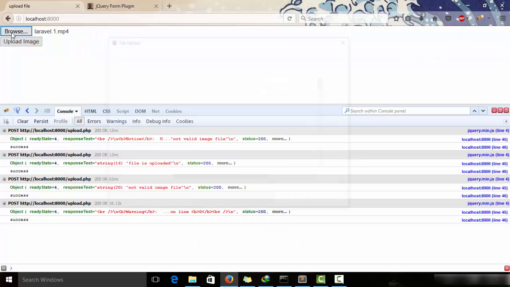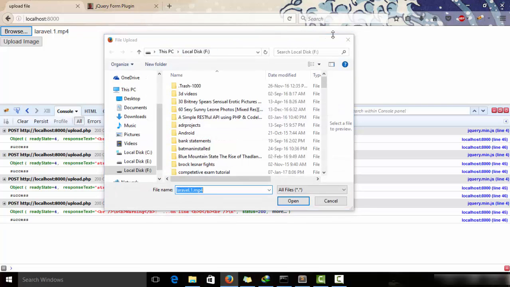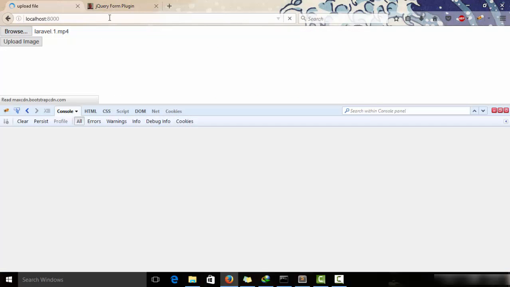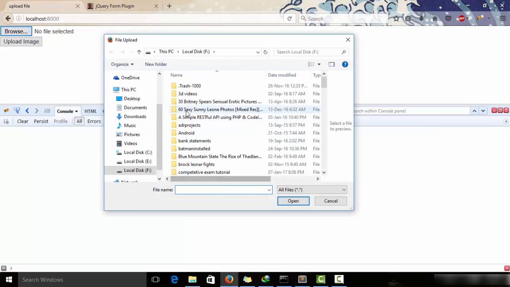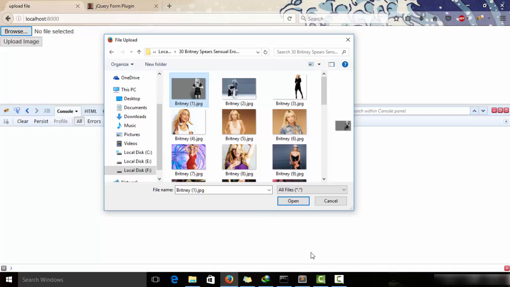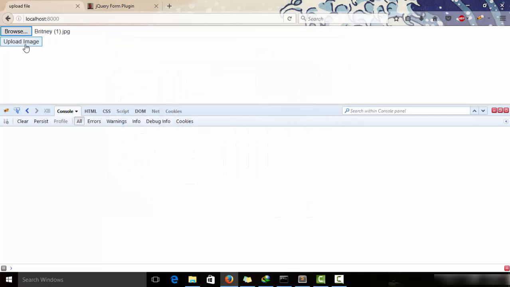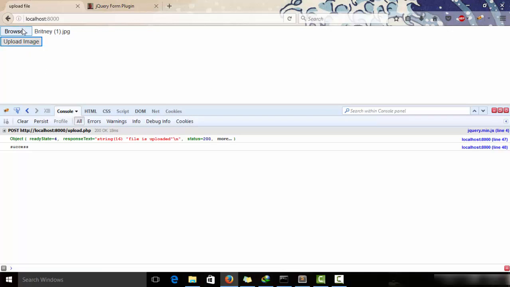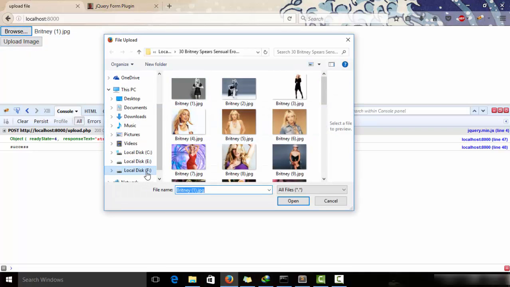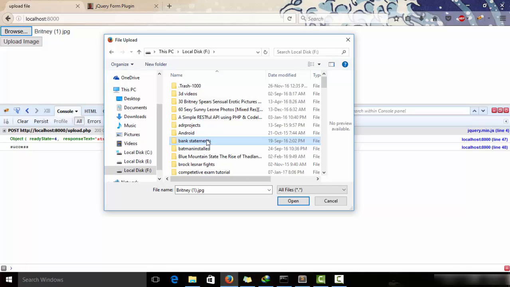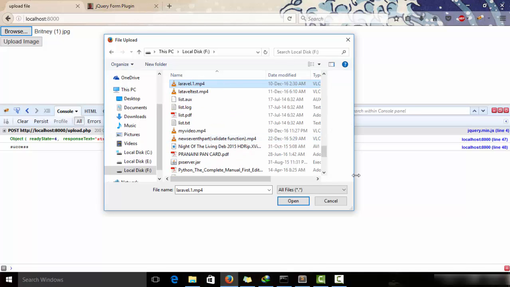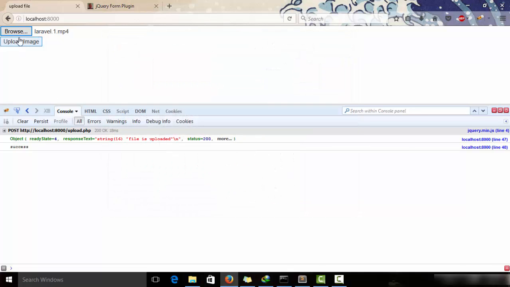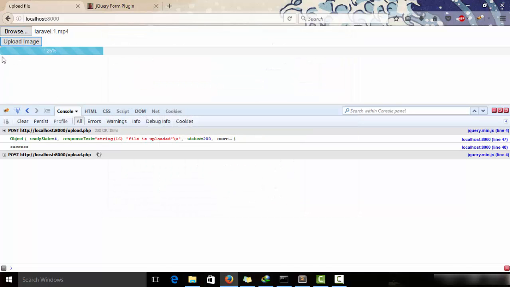I'll save it and let's check. First I need to refresh the file and upload the image. Next time let's upload a large file, so we will be able to see if the bar starts from 100 or 0. As you can see, it is starting from 0 and not from 100. So we have handled this issue.